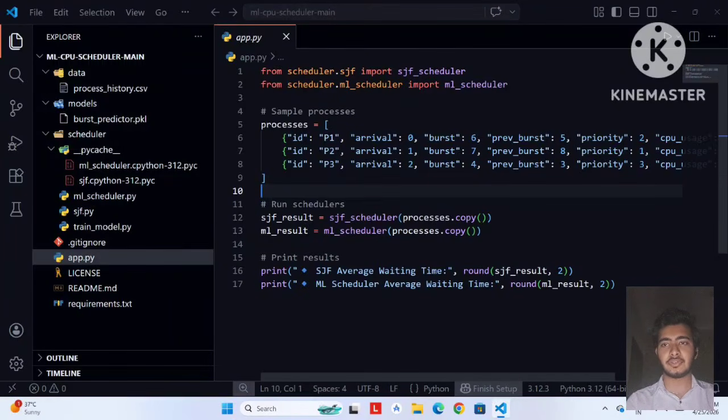The main objective of my project is to implement the SGF scheduling algorithm, to build a machine learning model that predicts CPU burst time, and to compare the performance of both approaches using average waiting time. The idea is to see whether machine learning can improve scheduling decisions.